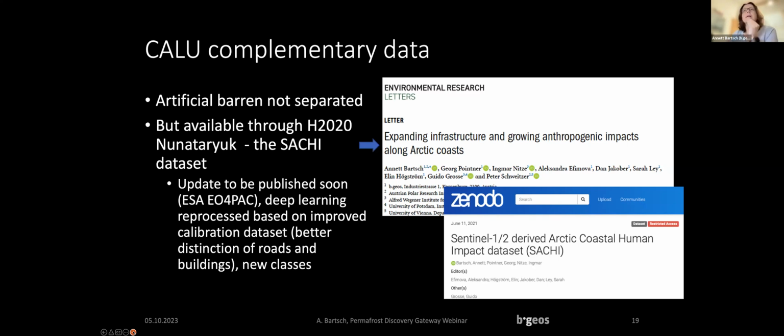Initially this covered an area of 100 kilometers from the coast. We already updated that. It now goes a bit further south and covers the CW-AVM extent. We added new classes for better distinction of roads and buildings. And this updated data set will also be published soon, and it can be combined if needed with this land cover data set.